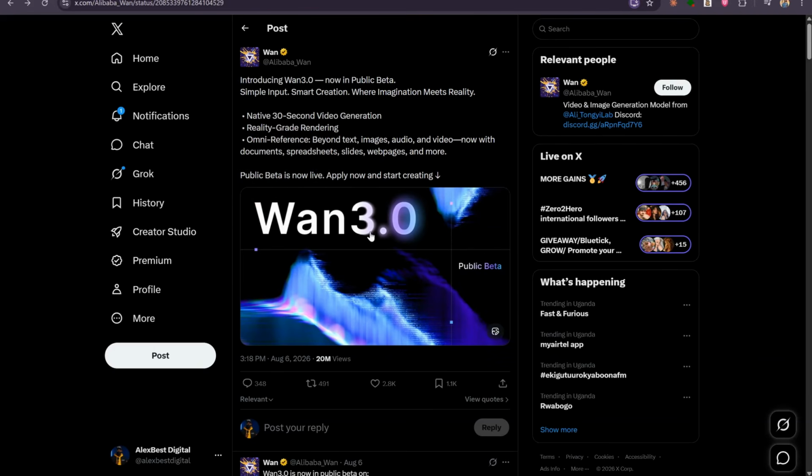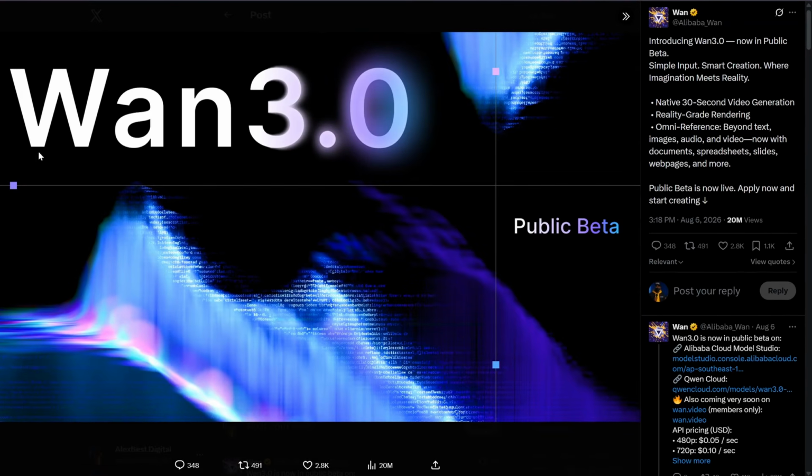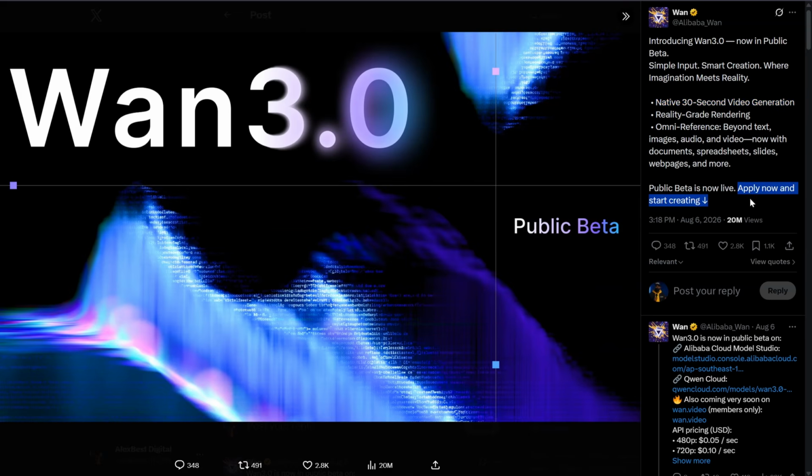Alibaba just launched Wan 3, and it's absolutely insane. The videos render in high quality, it accepts multiple references, and here's the crazy part. Wan 3 generates videos up to 30 seconds long. Using a model like this usually costs a lot of money, but the good news is, if you apply, you can use it completely free and unlimited.